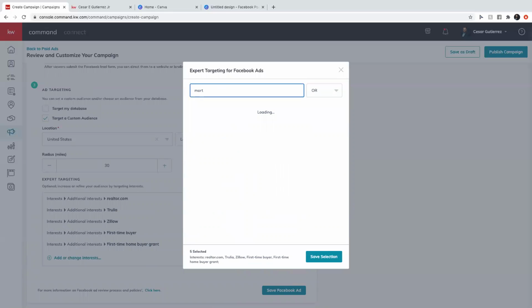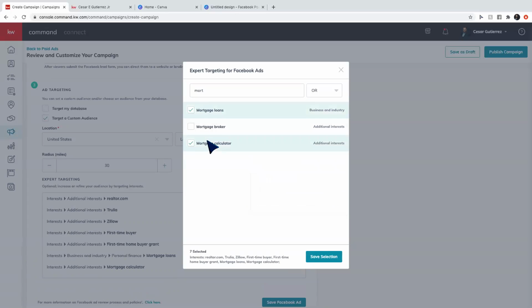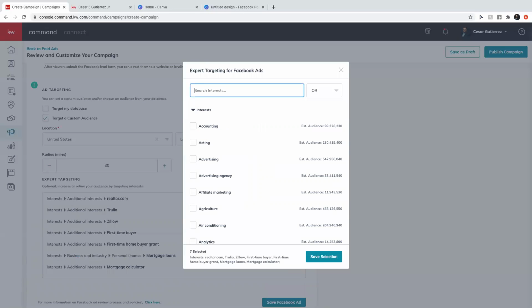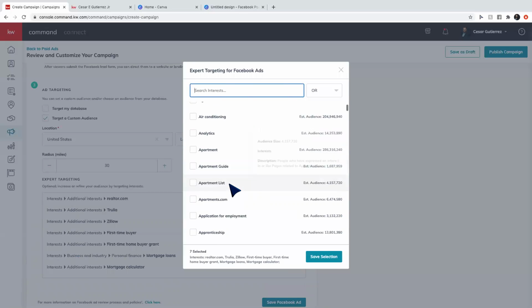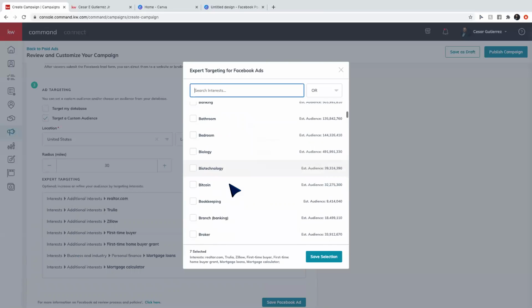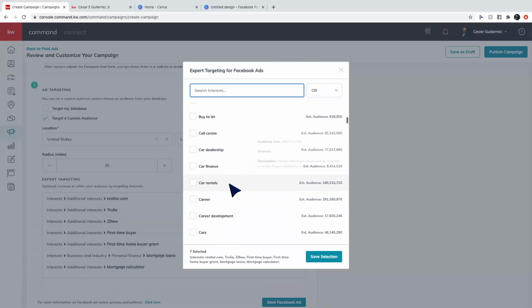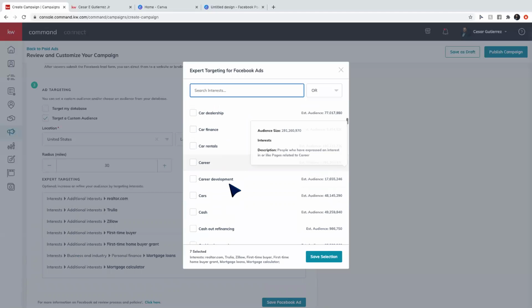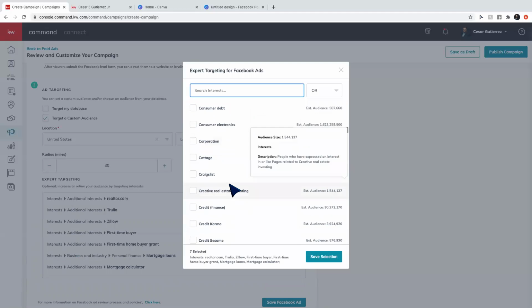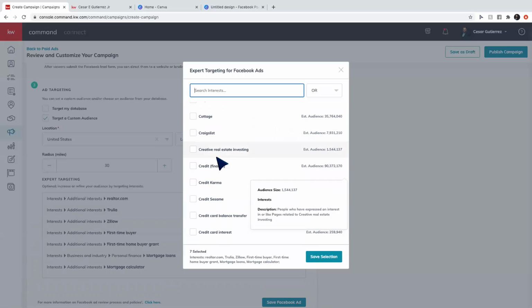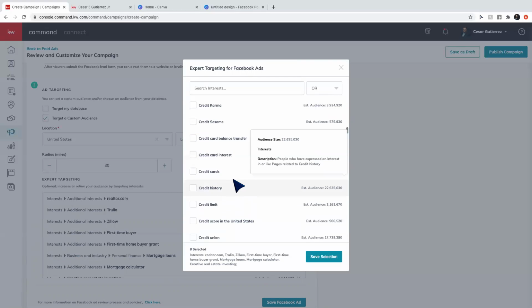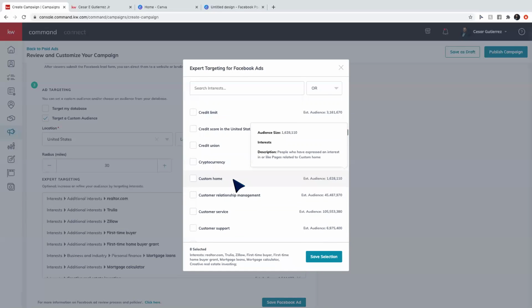I like to use mortgages, mortgage loans, mortgage calculator. And then from here is where I start scrolling through all this to see which other interests would fit my particular listing that I'll be advertising. Okay, so here, creative real estate investing.